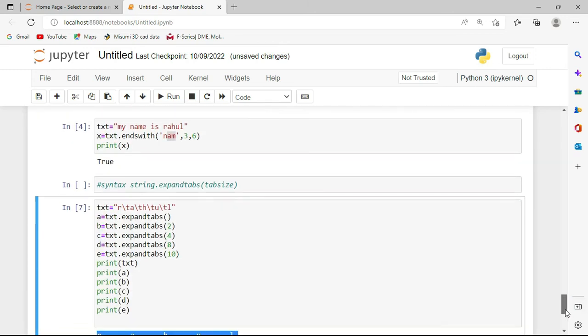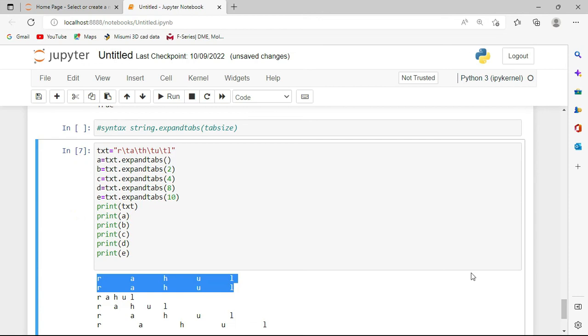This is our expandtabs method to expand the characters or space between the characters in Python.